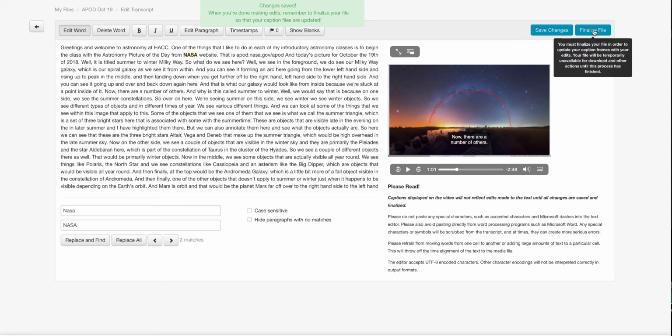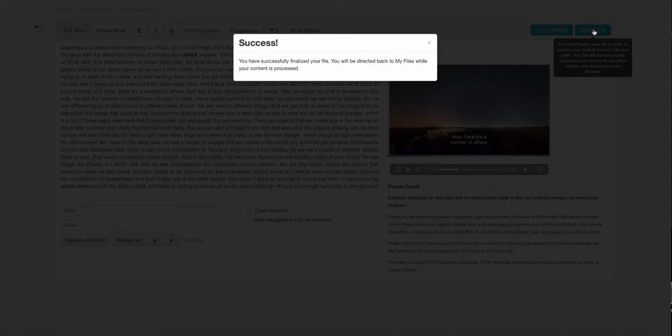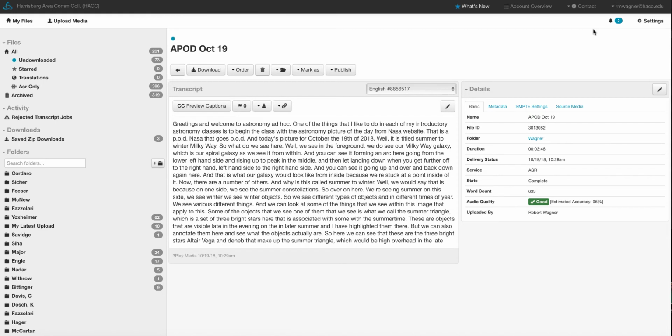And once you're done, you actually need to finalize the file. So you click on finalize file, and that will save the file and direct you back. And now it'll be unavailable for a couple minutes while it does the processing and updates all of the timing with the new timings. So you'll see right now it doesn't look like it's been edited. But when we come back in, once this is done, we will be able to see the new edited captions.